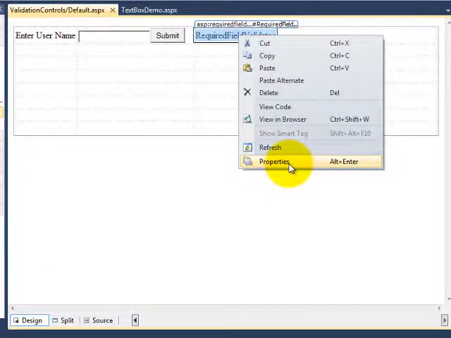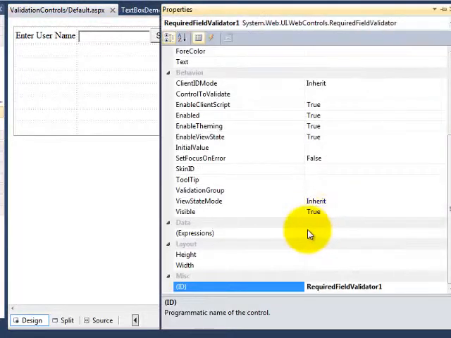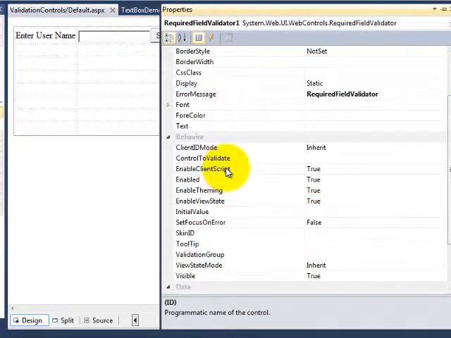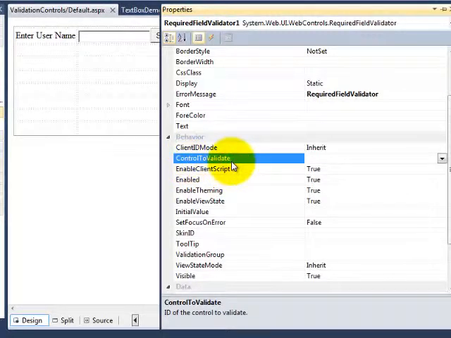What are the properties we need to set? Go to the properties. The first property is control to validate. Which control are you validating? Provide the control ID. From here select the control name, txtName, as we have only one text box for user input.